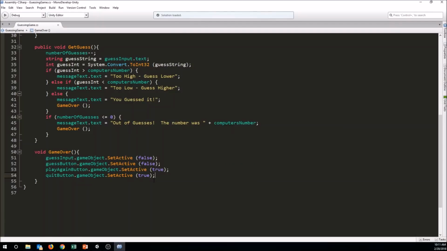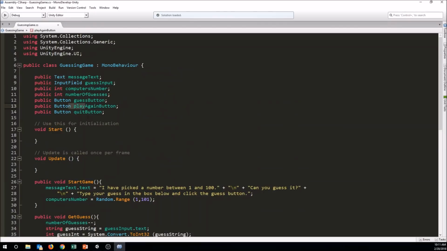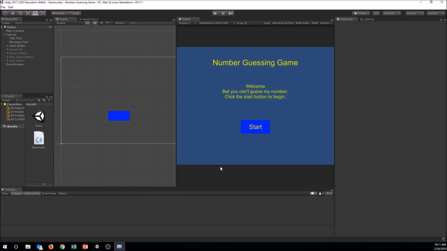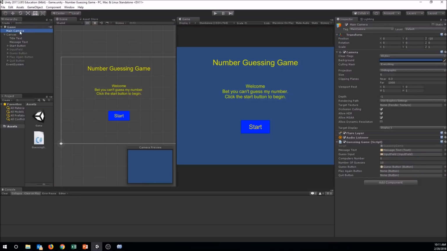So again, remember there's kind of three steps to this. You make the variable. We can then use the variables down here, but then we have to go out into Unity and we actually have to link those variables in. We actually have to tell them which buttons we're talking about. So on the main camera that has the guessing game script, we've got our two new variables here. I need to tell it what the play again button is and what the quit button is. So let's drag play again button to play again button and quit button to quit button.